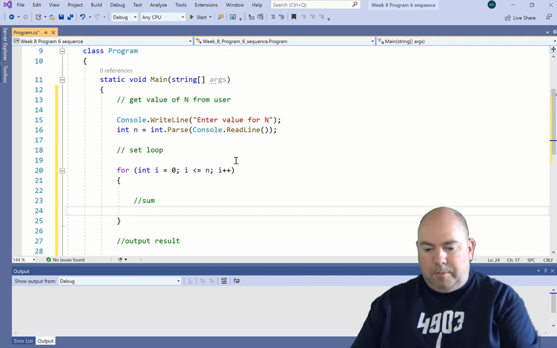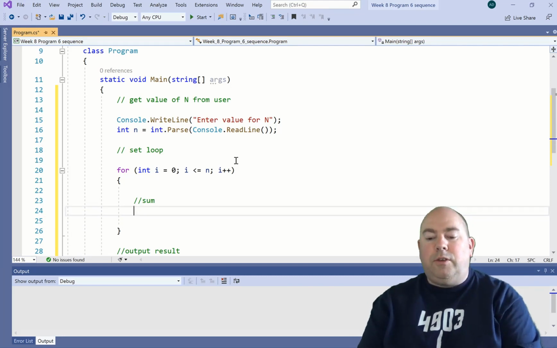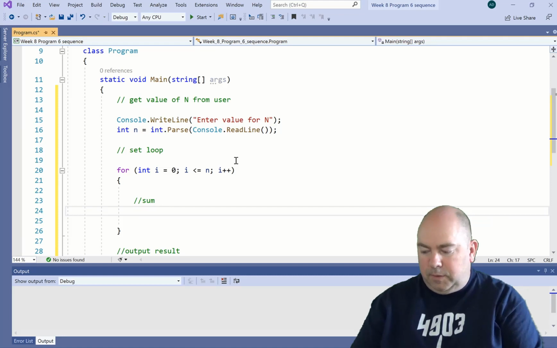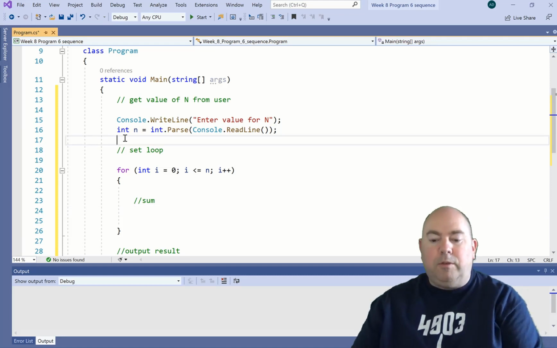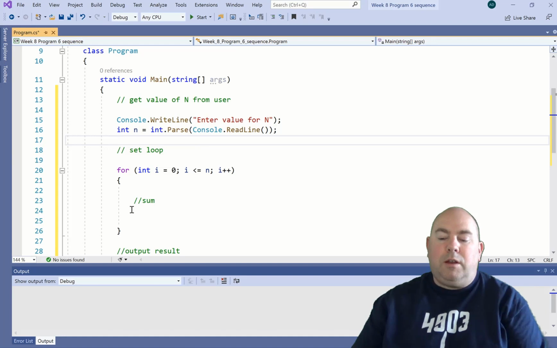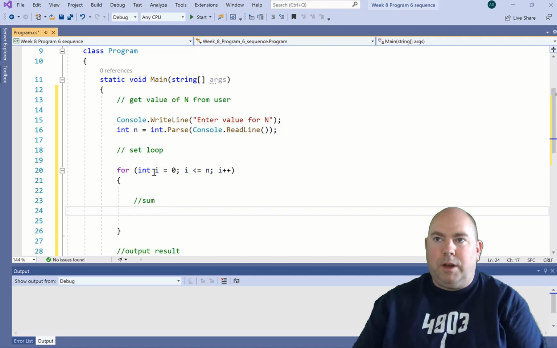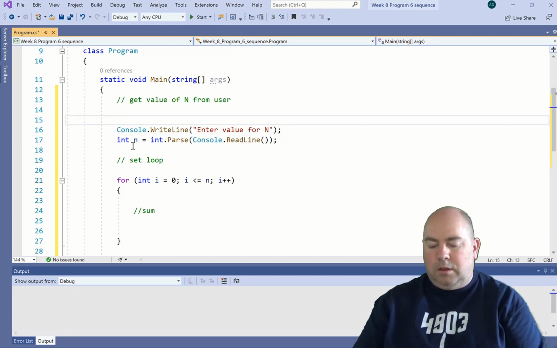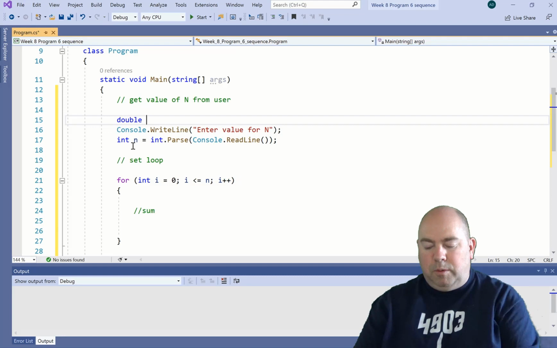So we've got to calculate the sum. The way we're going to do that, first of all, we're going to have to define this variable up here. This gets kind of a little bit weird because you can't define the variable here because you're going to be defining it each time. So we're going to define our variable and initialize it up front here. It will be a double. We're going to call it sum. We're going to initialize it at 0. So set it to a value of 0 to start with.